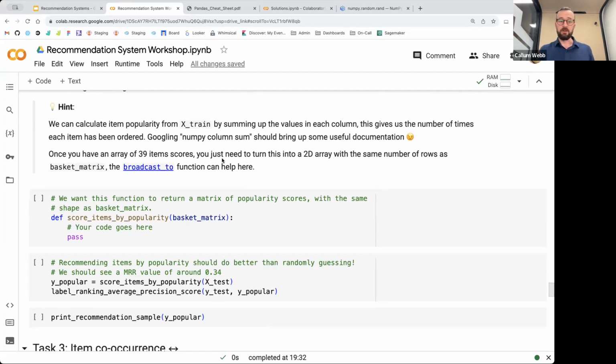Once you have an array of 39 item scores, you just need to turn this into the right shape, which needs to be a 2D array with the same number of rows as the basket matrix. So I'll show you what this would look like.